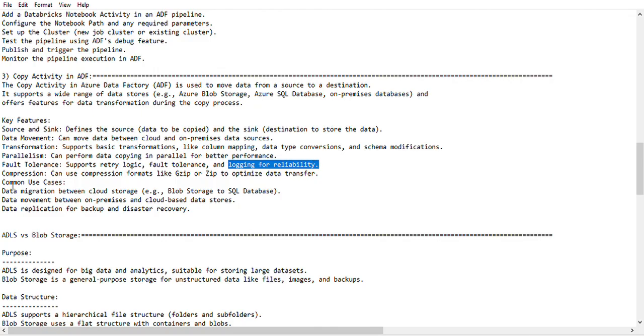We can also do compression, like we can format the file like zip and unzip, to optimize the data transformation. So these are the features of copy activity. We just need to make it formatted, because we have already worked on this copy activity, what we do. So we need to make it a format and showcase it. That is what it is.